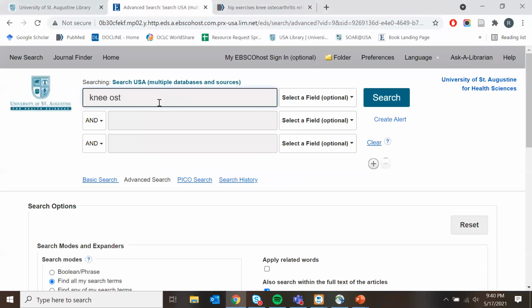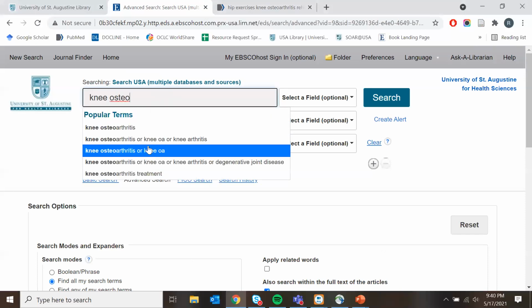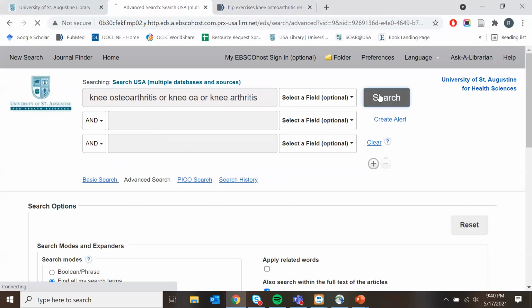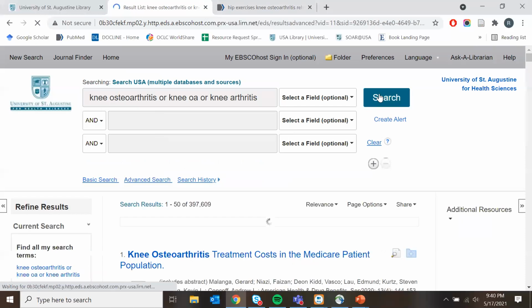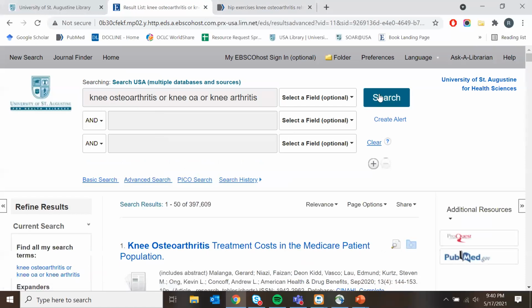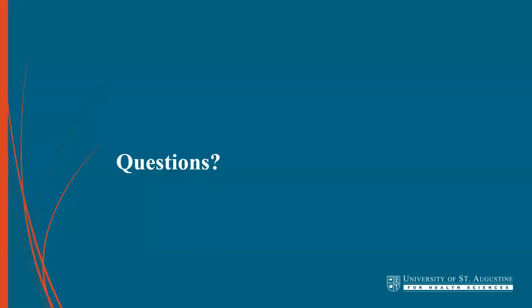So that's another really helpful feature as well. That is available with Search USA, the autocomplete feature that will give you a couple of different search terms to use if you're having trouble coming up with additional ones. So outside of that, I'm going to stop sharing my screen, go back to my slideshow, and just want to know if anybody has any questions.